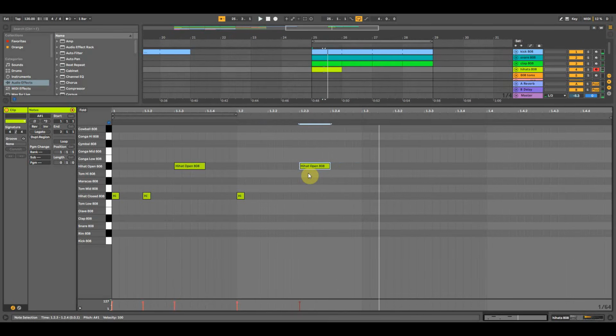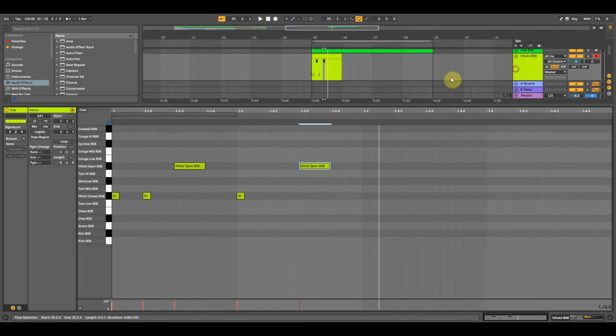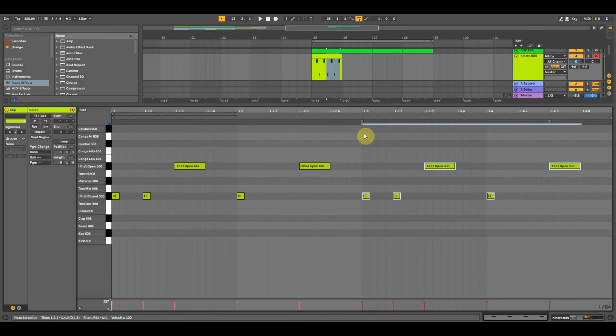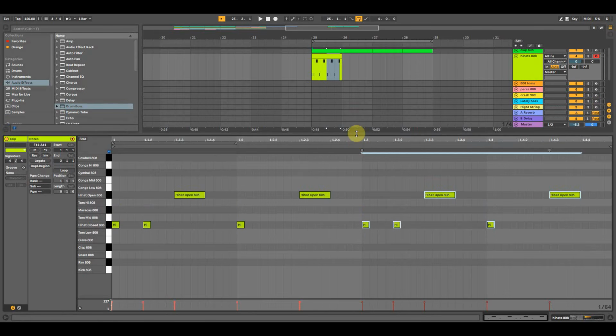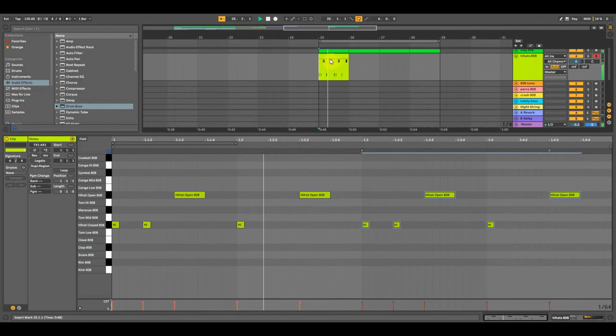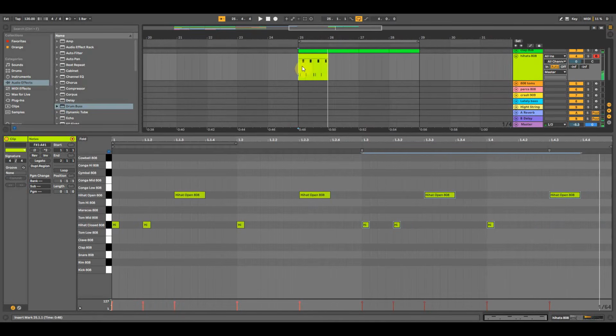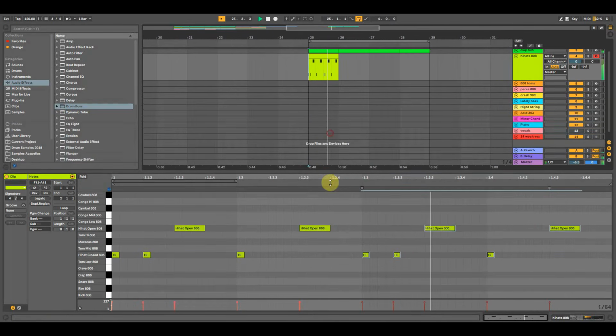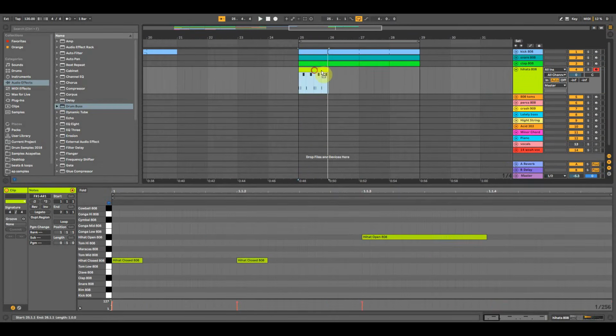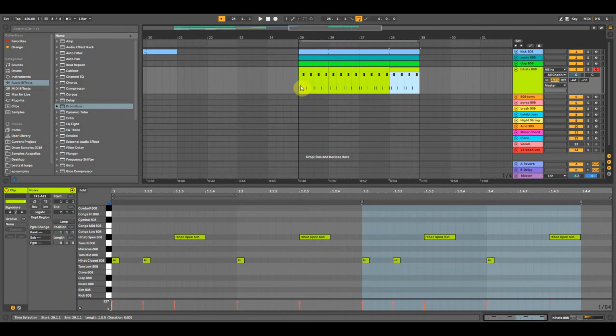So it goes. Now what we can do is grab all that and duplicate it, starting at the 1.3 mark. So we repeat it, and now if you play it, it should play like that. Then what you want to do is just copy and paste it over like so. And there we go.